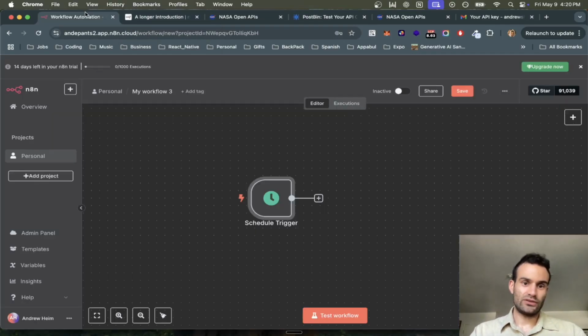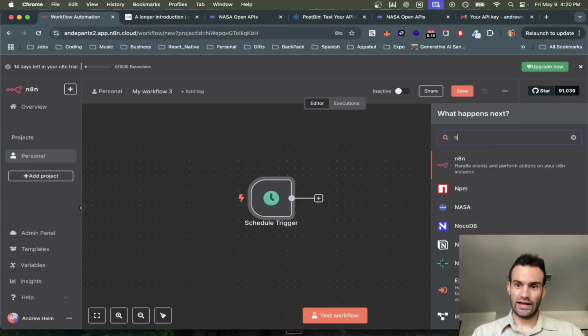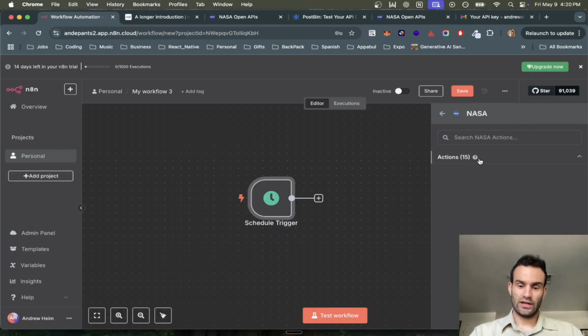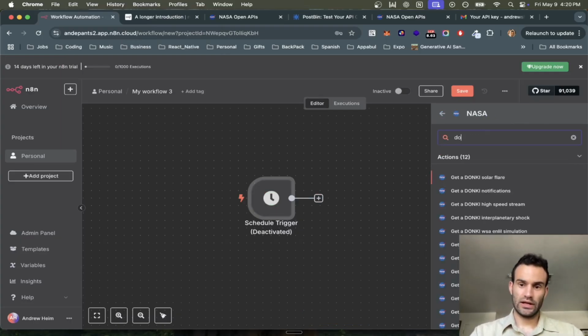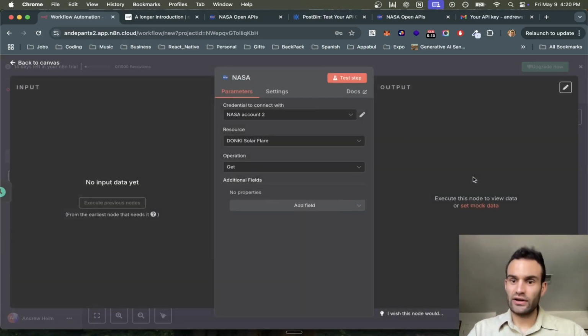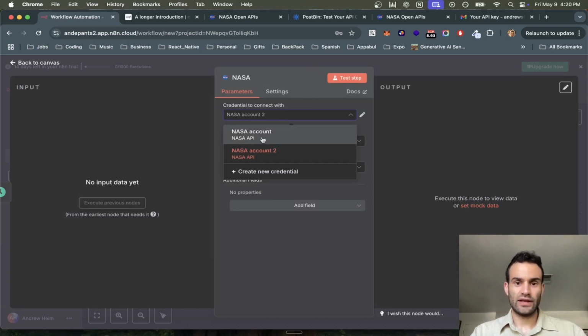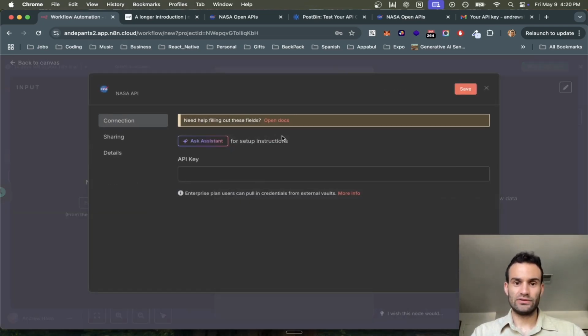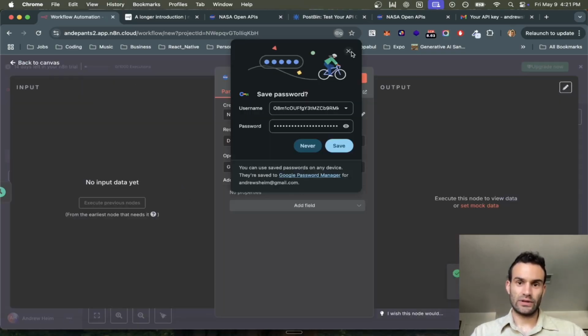Then we're going to go back to our workflow, and we're going to click on add a node, and we're going to go to NASA, and then we're going to be going to the API that is get a donkey solar flare. So it's built in for us, so we don't have to do anything. I already added the API key, but you would just create a new credential, add the key that we just copied, hit save, and that is ready to go.